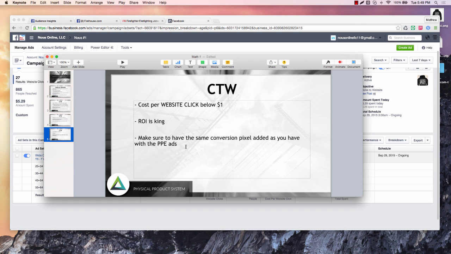So make sure you have the same conversion pixel added as you have with the PPE ads here. So we can build that pixel up and get ready for the next stage, which is the conversion ads, the website conversion ads that are really going to grow our product and make sure that we are spreading that product out there as much as possible.